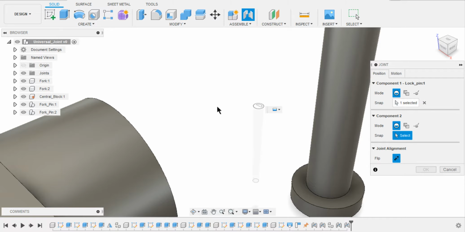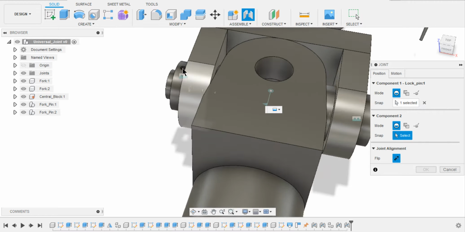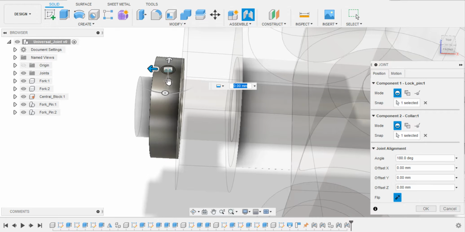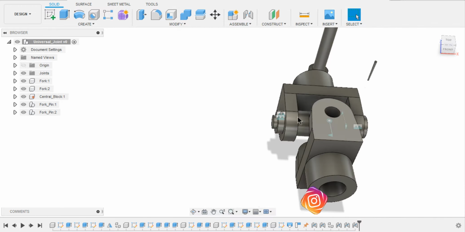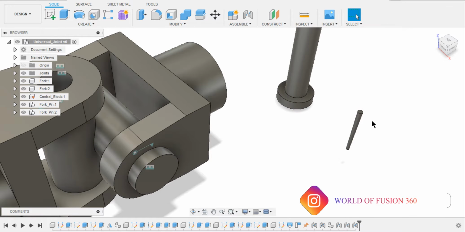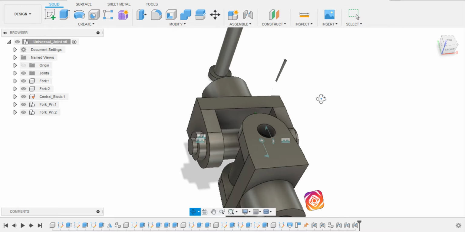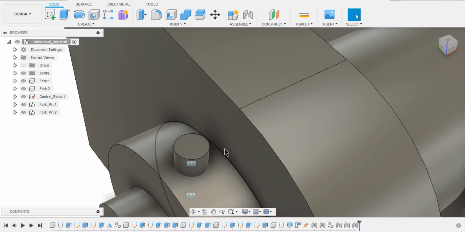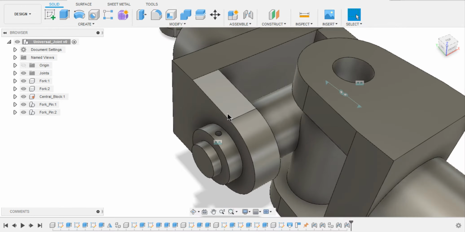Repeat the joint and select the top point on the lock pin and select the top point of the collar. Roughly adjust the position using the manipulator so that it looks nice and clean. If you notice here, the pin for the duplicated fork hasn't joined because we're choosing the one that belongs to the duplicated fork pin. Let's undo that operation.